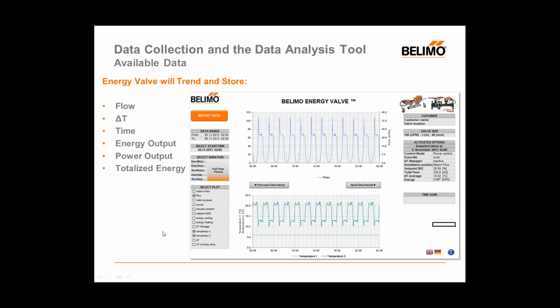And then if you look on the left, we have a little box that says Select Plot. So you can select the objects you would like to look at. Below the Import Data button, you'll see the data range, which will reference the entire range of the data set that you have loaded up into the data analysis tool. And then you can select duration. What we mean by select duration is you can select the duration of time you would like to look at on the two graphs you see in front of you.